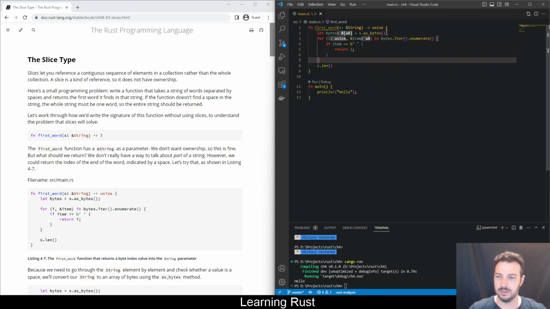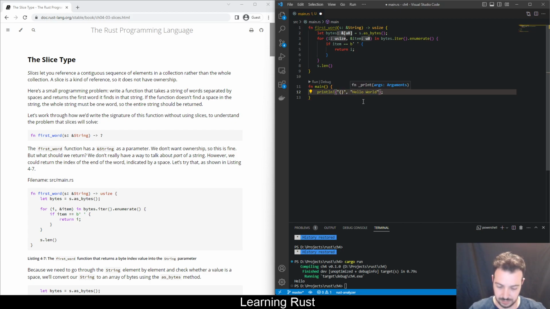Okay, and this should work. Let's just run this function on this first word. And the answer should be 0, 1, 2, 3, 4, 5. Should be 5. Ah, it doesn't like it.